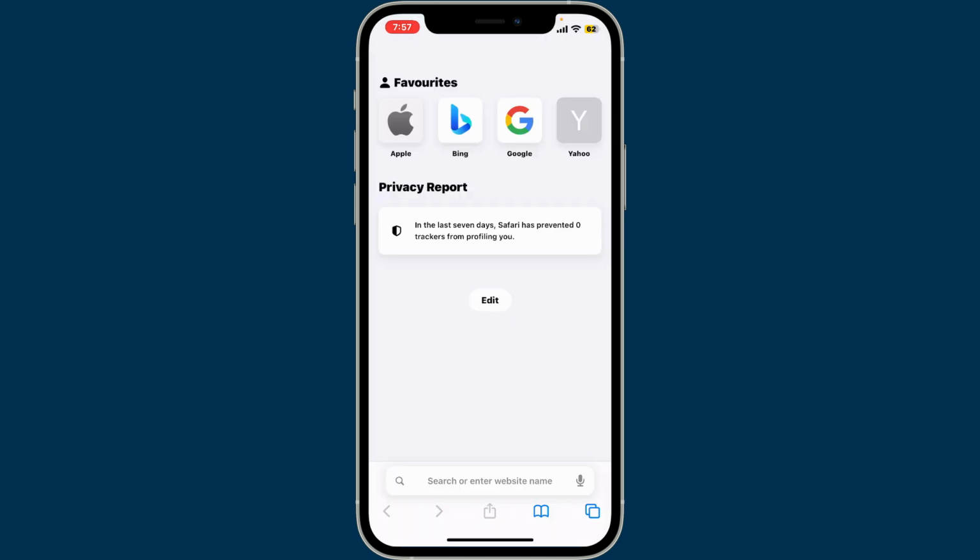So that's how you successfully clear Safari's cache and cookies on your iPhone. This can also free up storage, speed up browsing, and fix website glitches.